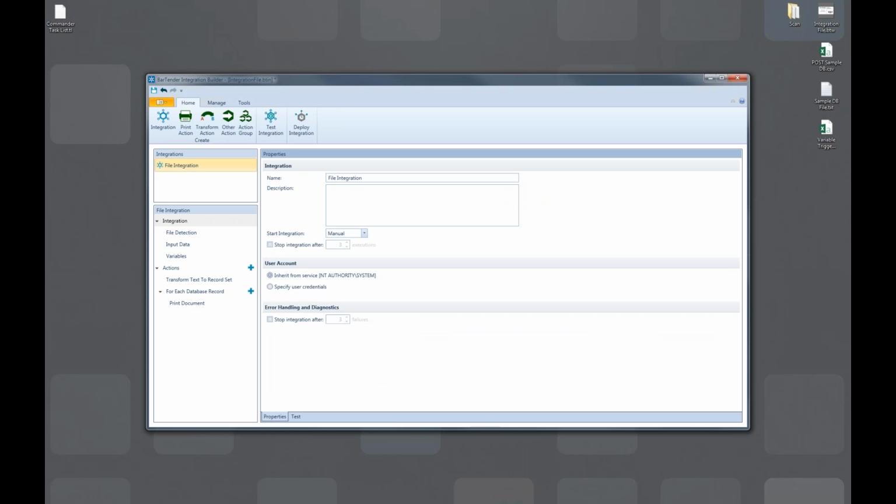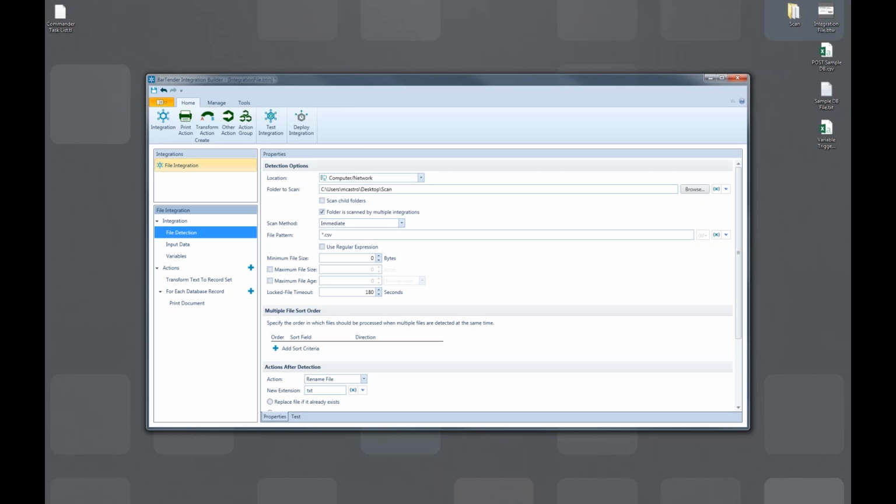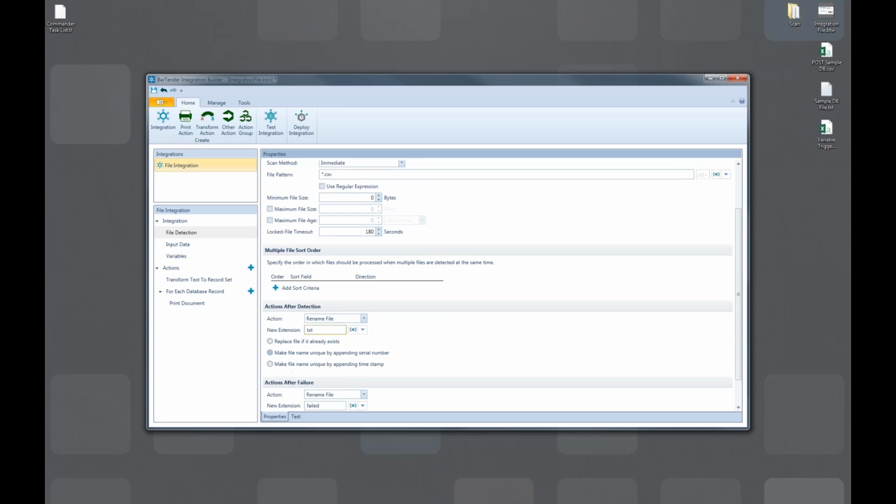So at this point, we have made our integration. To recap on just the file integration, we created a new integration. We selected the file type. We set the folder to scan to the scan folder on our desktop. The location is computer or network, but we're free to use Librarian or Dropbox if available. We're scanning for CSV files, and we are renaming them to text files after we have processed them.